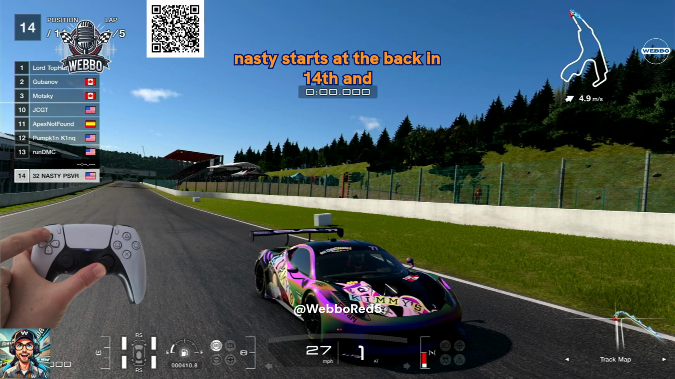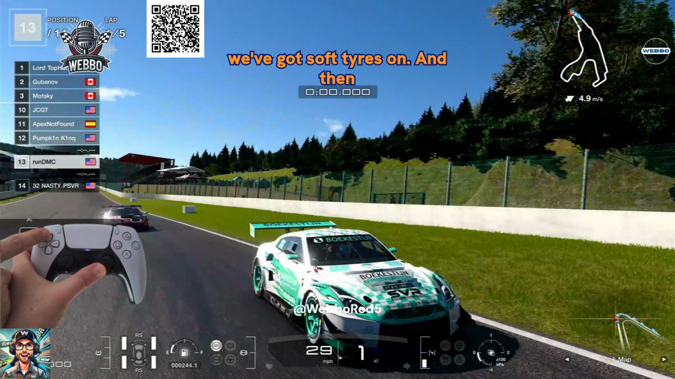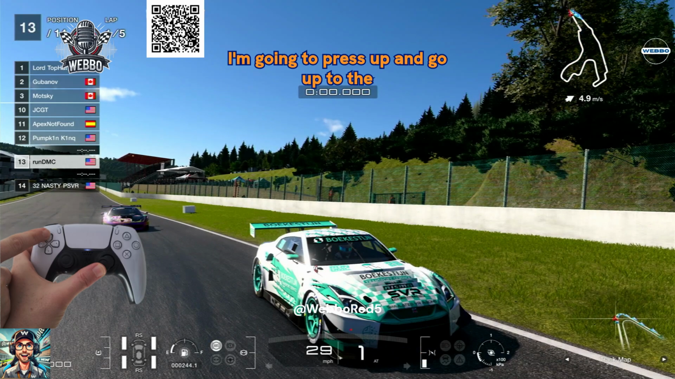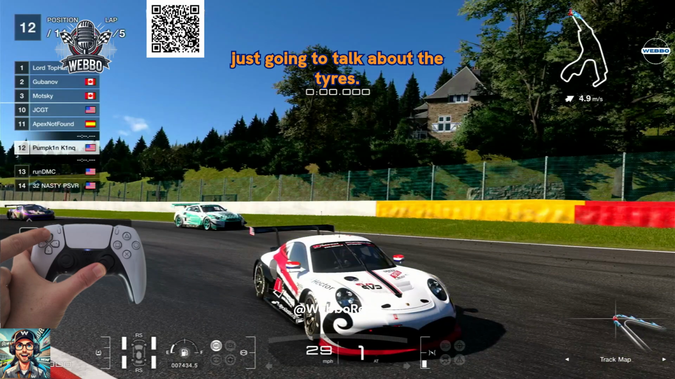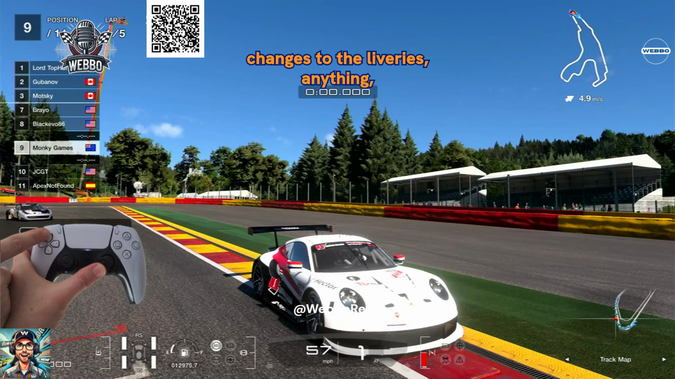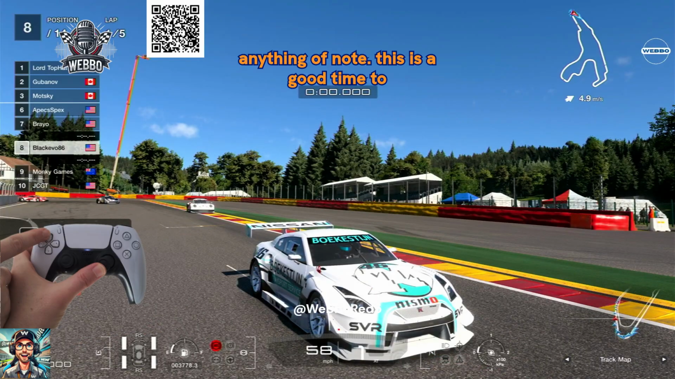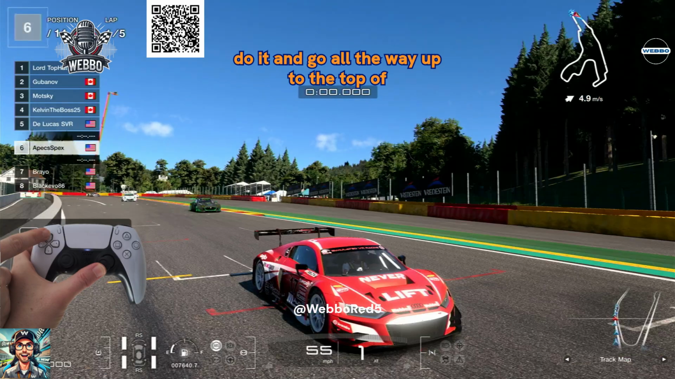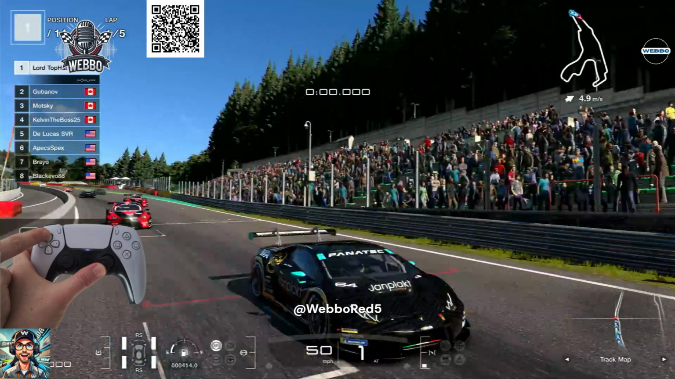So I'm going to say, right, Nasty starts at the back in 14th, and we've got soft tyres on. Okay, and then I'm going to press up and go up to the 13th place driver, and so on. And we're just going to talk about the tyres. Generally speaking, we're going to talk about the drivers, the liveries, any changes to the liveries, anything of note. This is a good time to do it. Go all the way up to the top of the race.